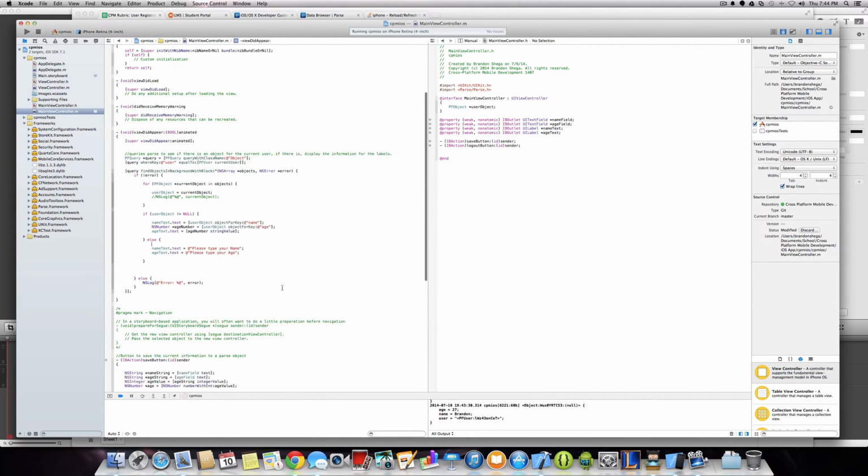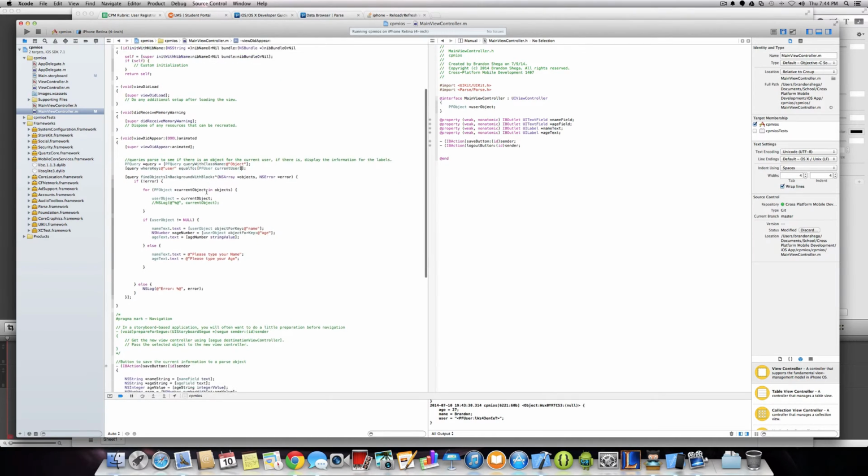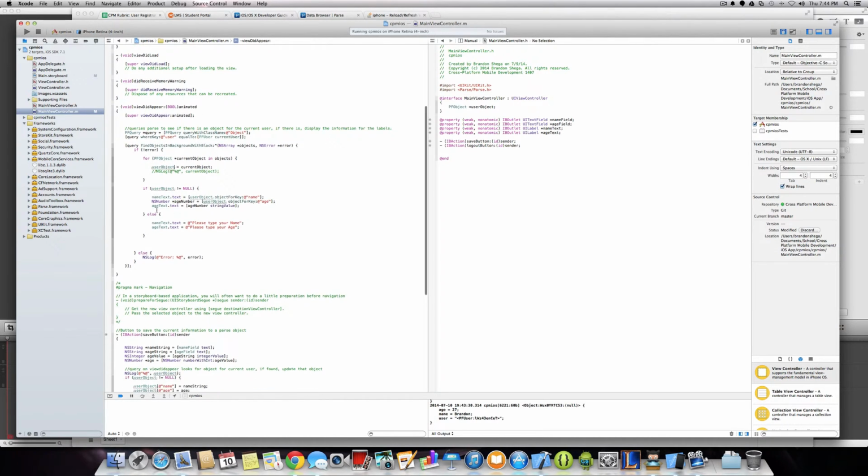So basically what happens is in my viewDidAppear, I query for an object, a class of object, where the user key is equal to the current user that's logged in. And again, this is a pointer. So if I don't get an error, I loop through all the objects, there's only 1, I set it to my global user object. If it's not null, then I assign the text fields, the labels, to the current values, and you can see that this is actually a number that gets pulled, and I have to convert it to a string.